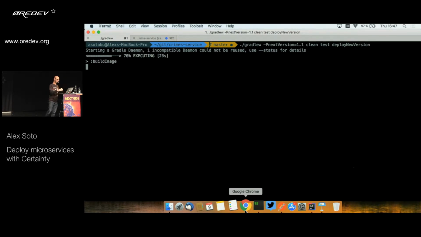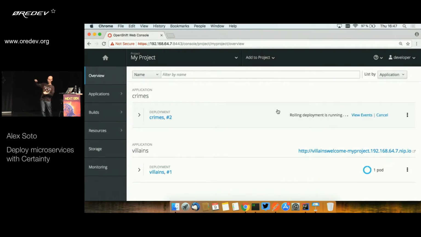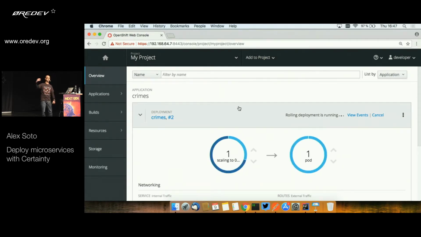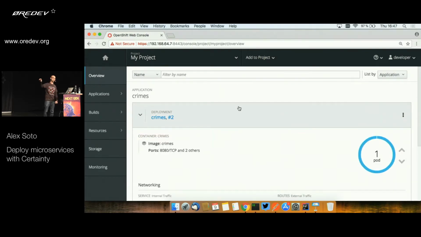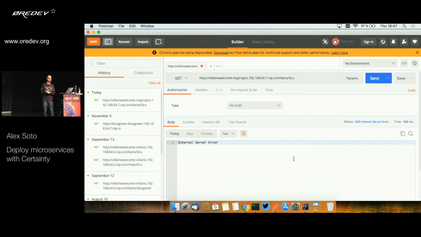Now it's building the Docker image, and then we will see in a moment that OpenShift is removing the previous version of crimes and putting in the new version of crimes. So we're good, we deployed our application, all tests are green. But if I go here and do send, what I get is an internal server error.